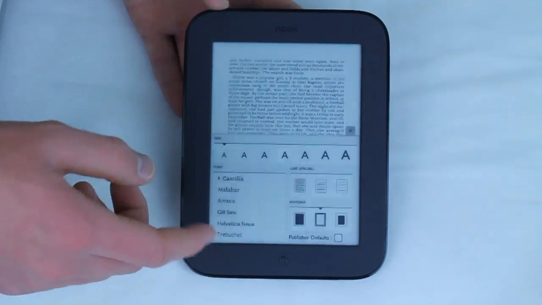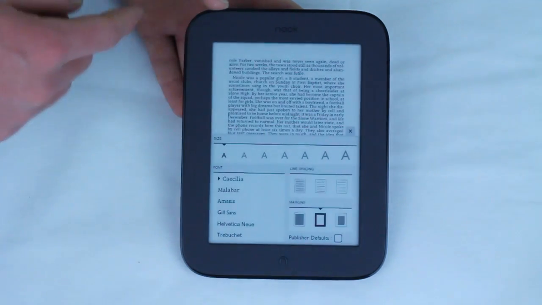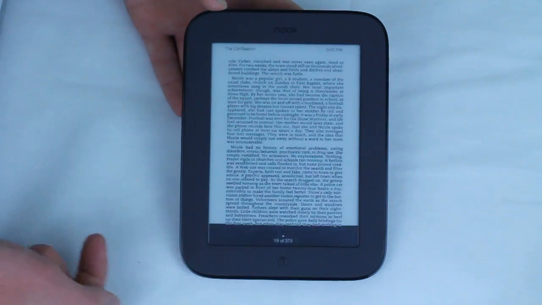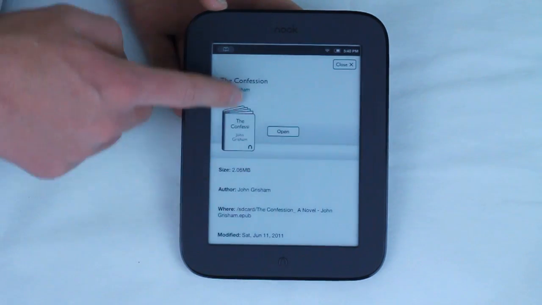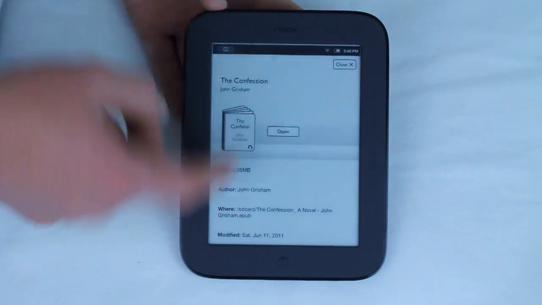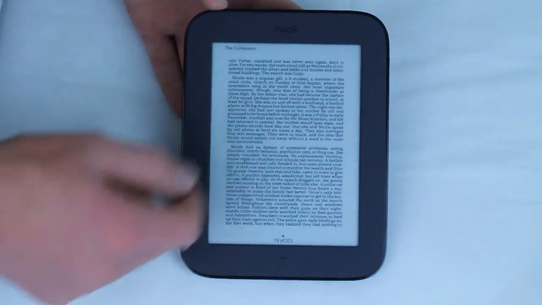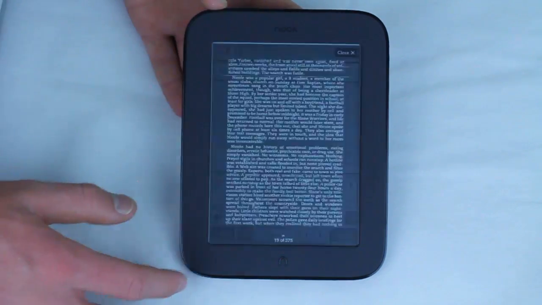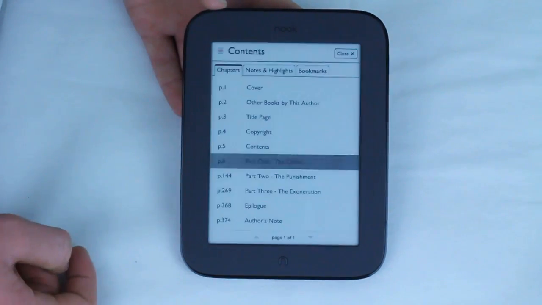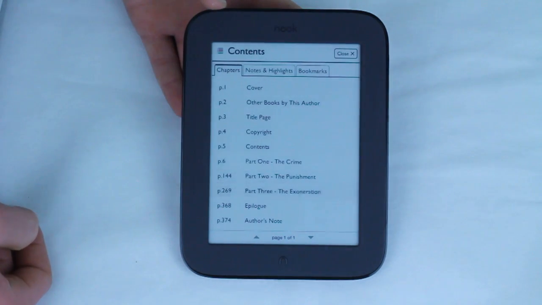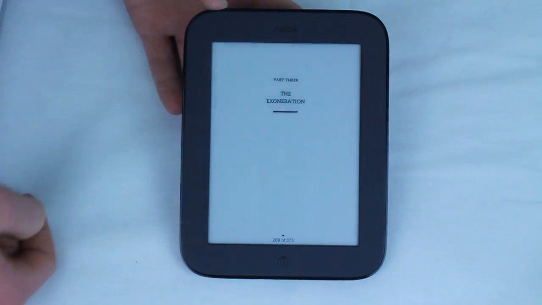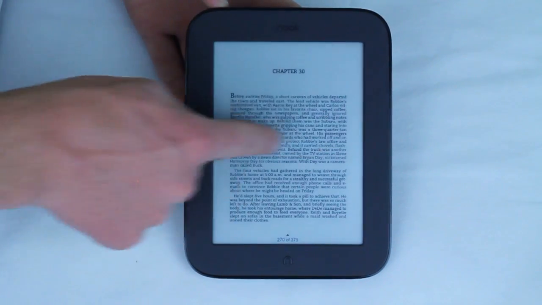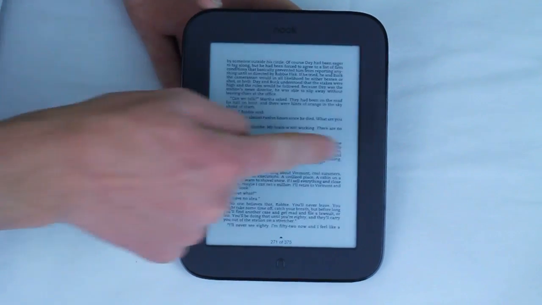You can change, of course, the text, the size, line spacing, margins of all your books, the font as well. You can find more options here, which allow you to view the book itself, the title, the author, when it was modified, when it was added to the device, and stuff like that, how many pages. You can search and find a specific item in the book. You can view the content, see all the chapters, and you can jump to parts in the book automatically, which is nice to see. Not only can you navigate with the buttons here, but you can also navigate touching on each side and, of course, swiping on each side, much like we see with the iPad.